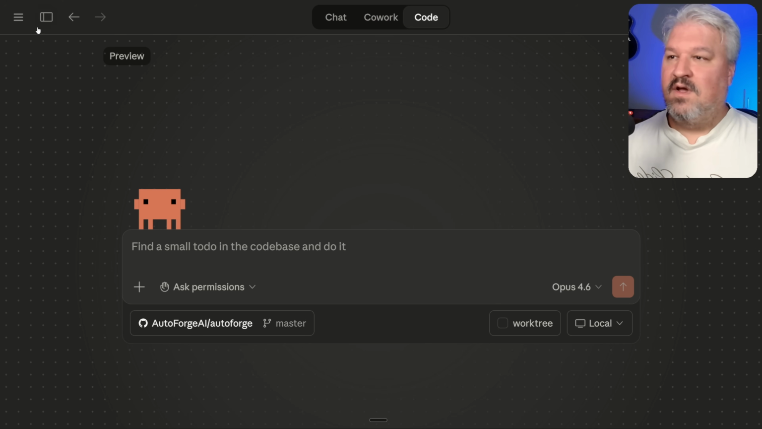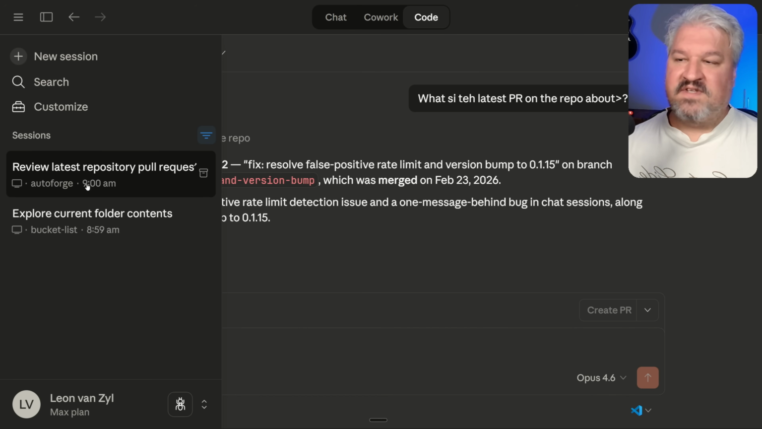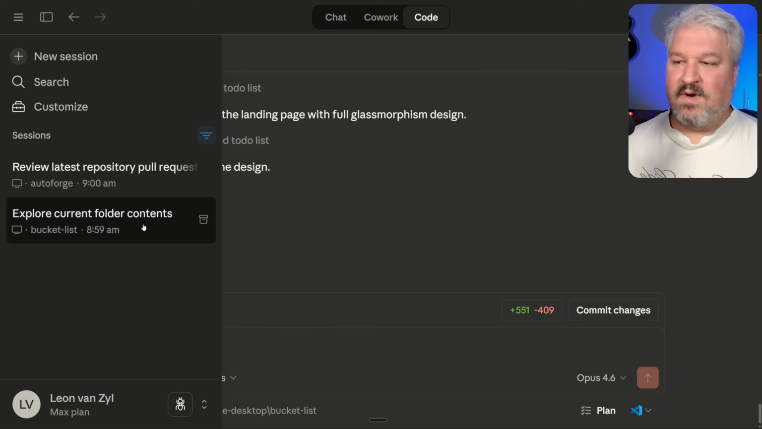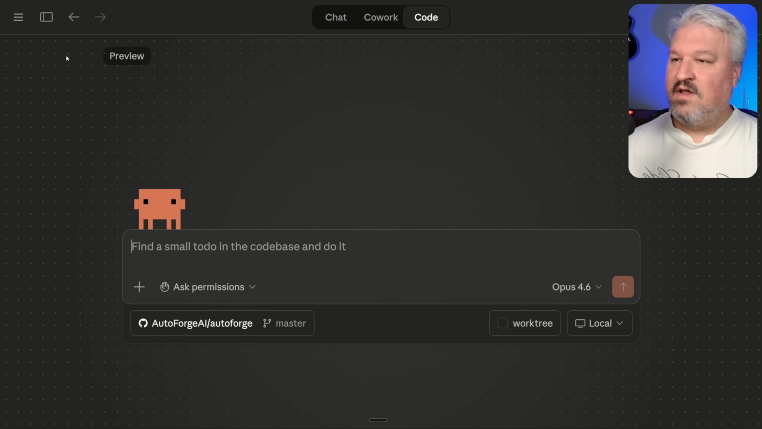First things first, we can show and hide the sidebar simply by clicking on this button. What's really cool is we can run multiple agents and multiple projects at the same time. For instance, here I've got one session that's running on the AutoForge project that's currently reviewing a pull request. Then I have another agent working on the bucket list app, all in parallel. And I'll also show you in this video how you can kick off cloud agents at the same time. And to start a new session, all we have to do is click on New Session.